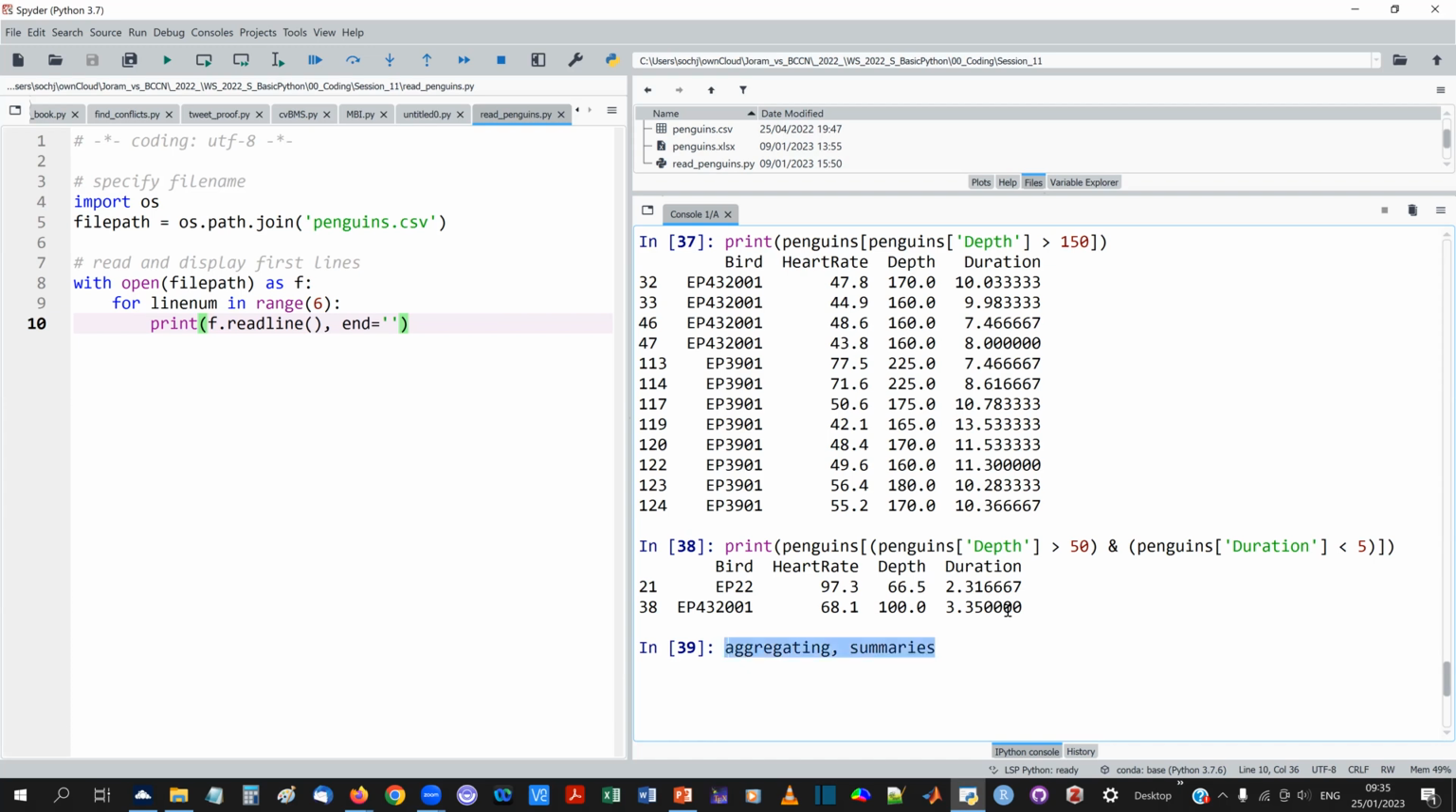Before we start with this, I want you to import the statistics module from the standard library as stats. So this will make things a bit easier.